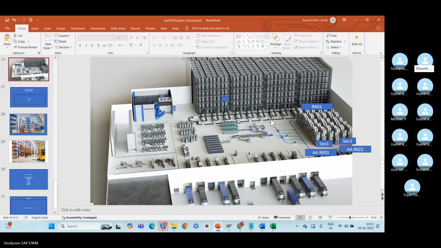Ram, within the storage type, how do we divide the activity area if the client is not maintaining the SAP standard bin logic like high, stack, and level? Is it possible? I didn't get you.